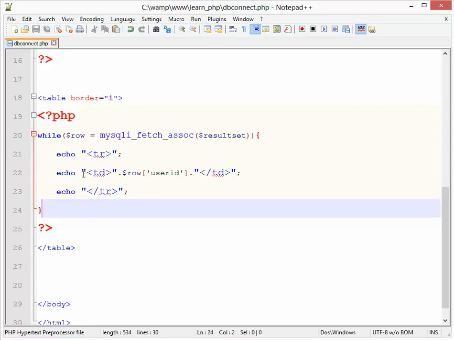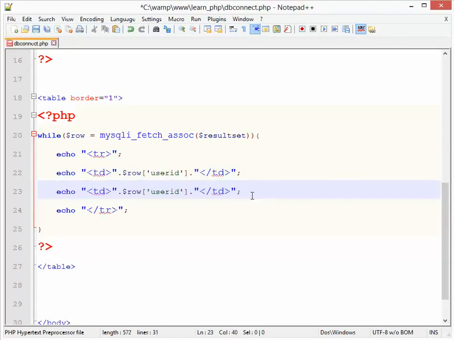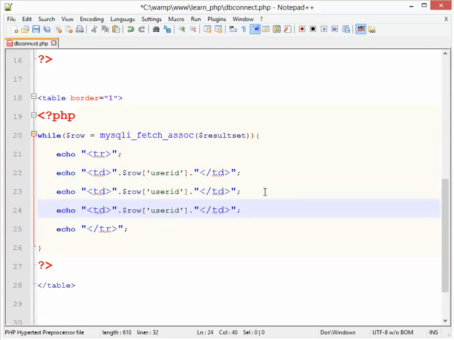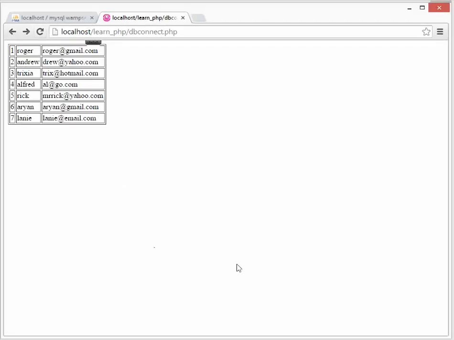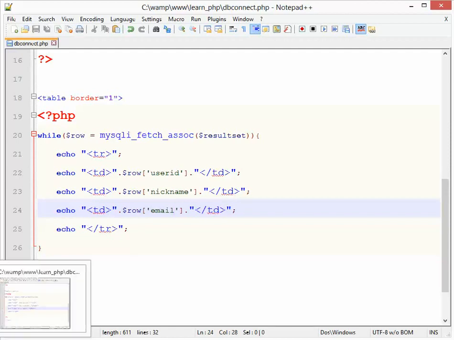So let's now copy this one for us to be able to output every column. Let's just change this into nickname, and then this one email. Okay, you should do it. Alright, we got it. But maybe you want to have some column names. We can also do that. So let's just show that one.